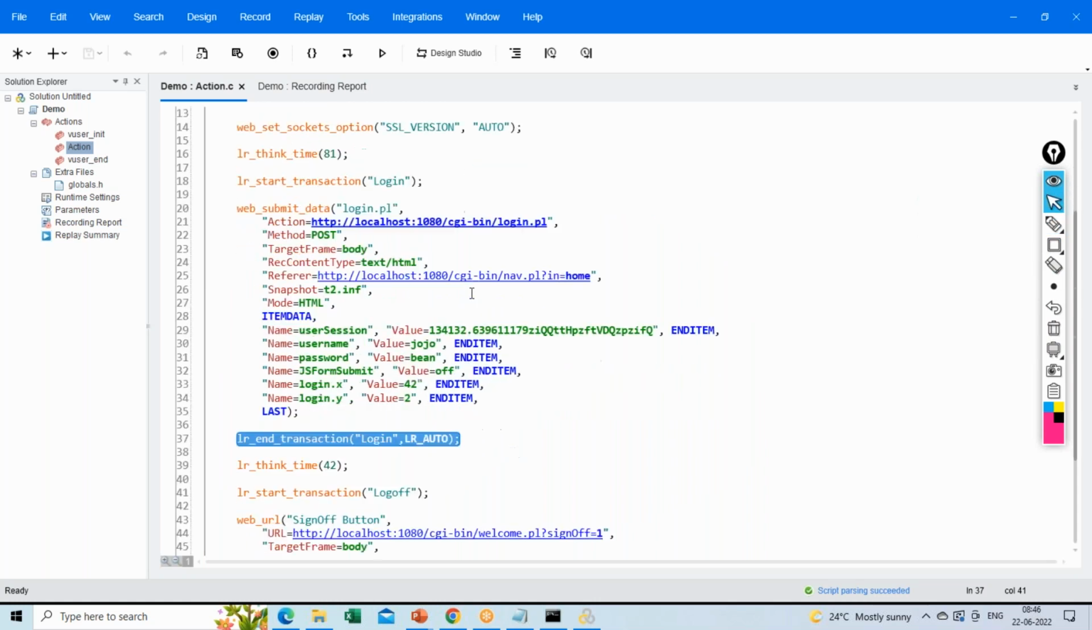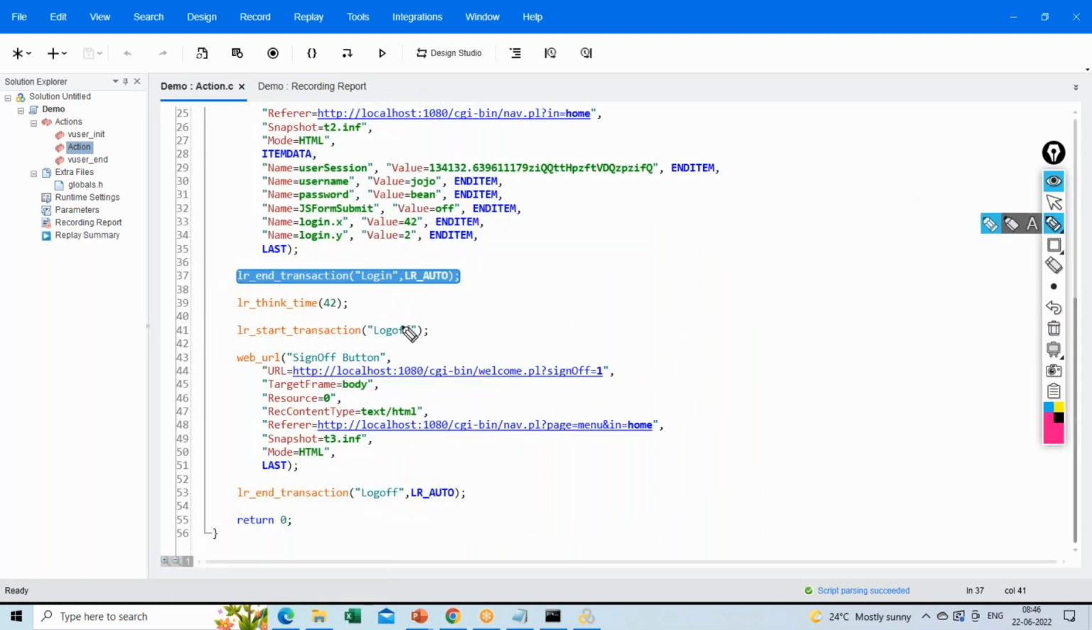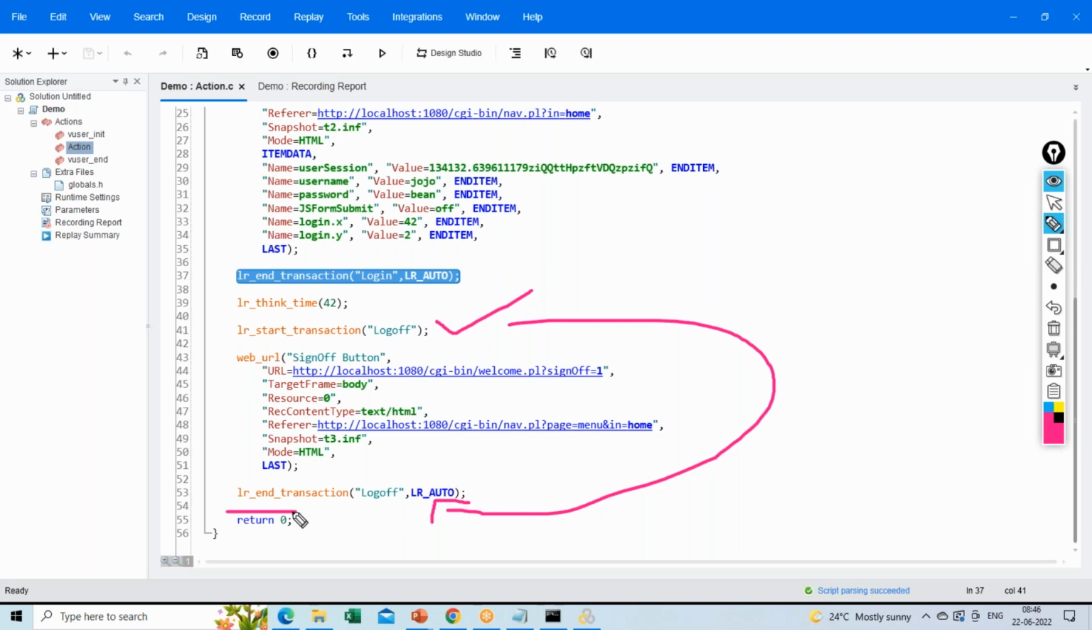Similarly, if you scroll down a little bit, there is a start transaction for log off, and then you see there is an end transaction for log off here at line number 53. Line number 41 is start transaction for log off. Why? Because during recording I inserted a start transaction for log off action, then end transaction for log off. Whatever the code that is present between start transaction and end transaction of log off, now this code belongs to log off.